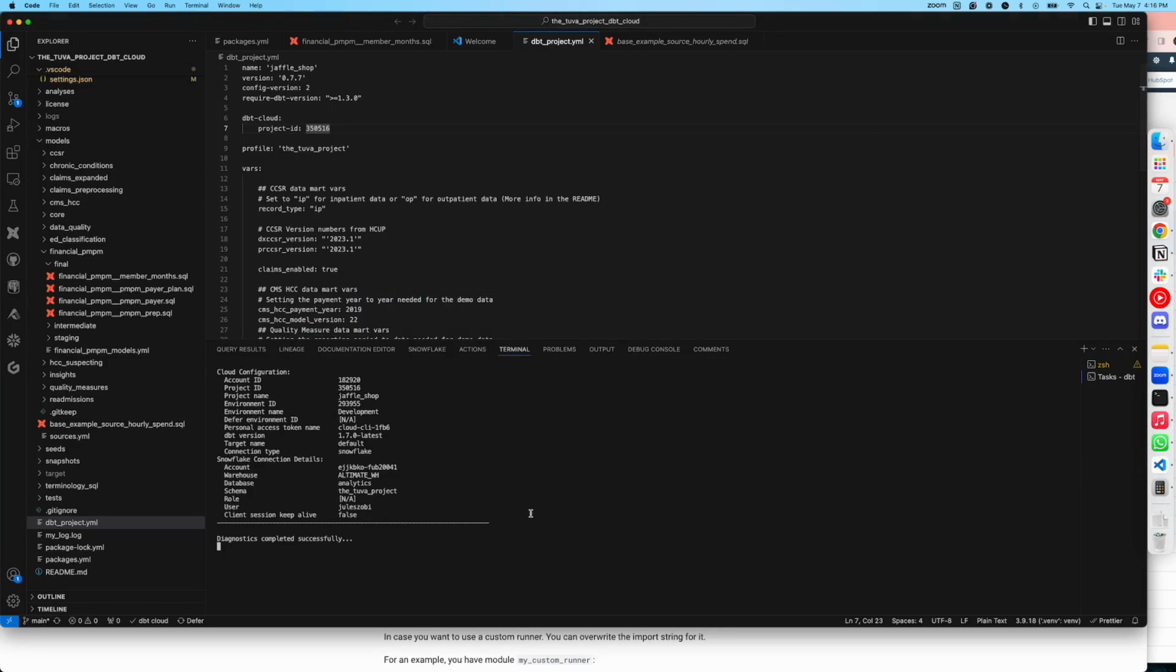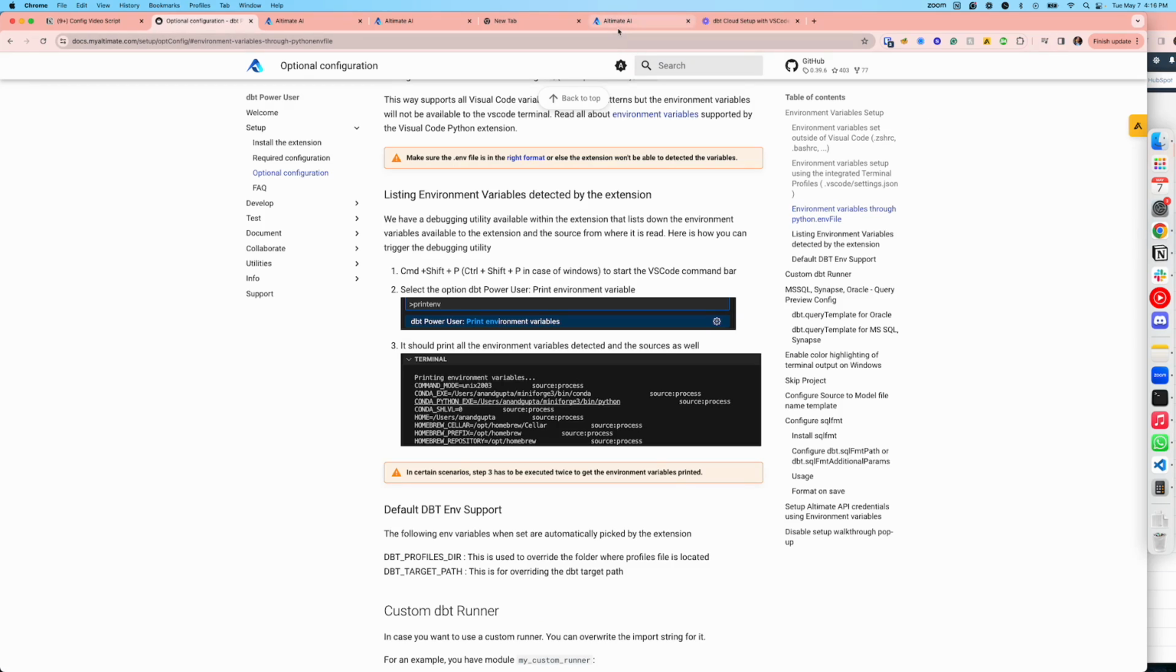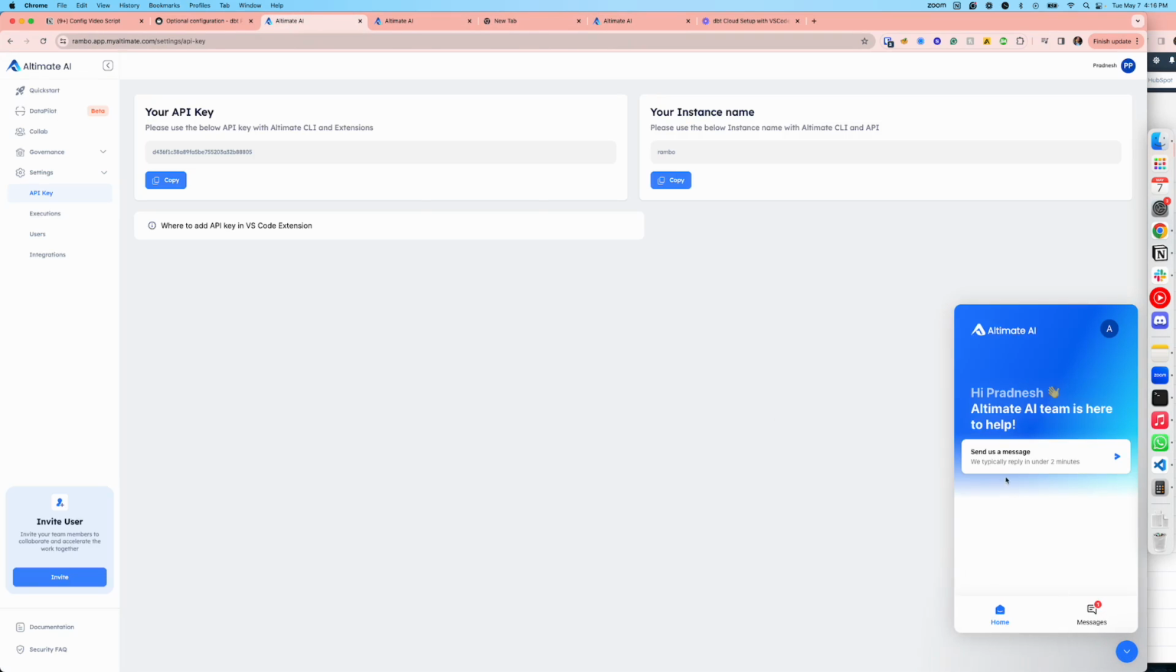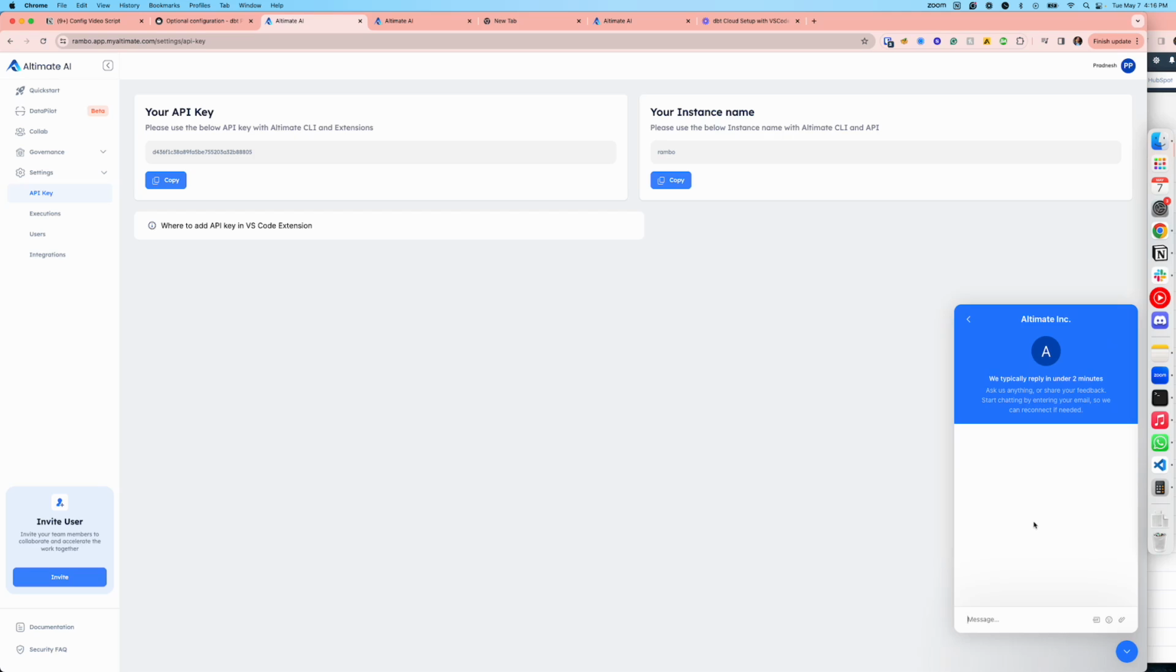And if nothing works out, take this diagnostic information and share it with us over a Slack channel. We are pretty active in the dbt Slack workspace, so look for the tools dbt power user channel. You can share your diagnostic information there, or you can also reach out to us, the extension developers, by going into Ultimate AI and where is my instance? Clicking on this chat window and just sending us a message here with your diagnostic information, and we'll do our best effort to help you out.